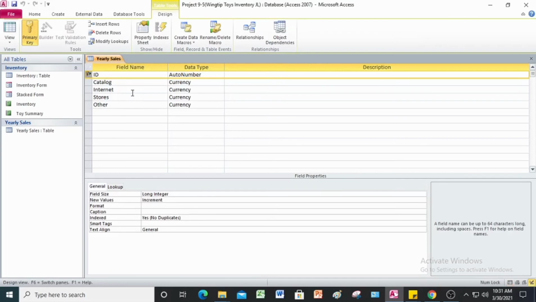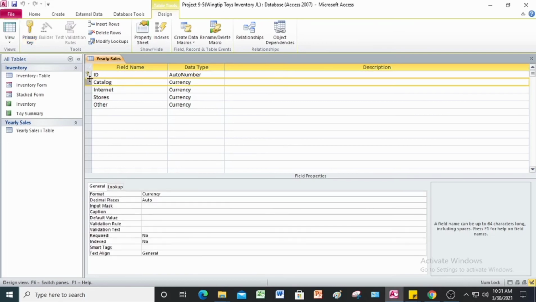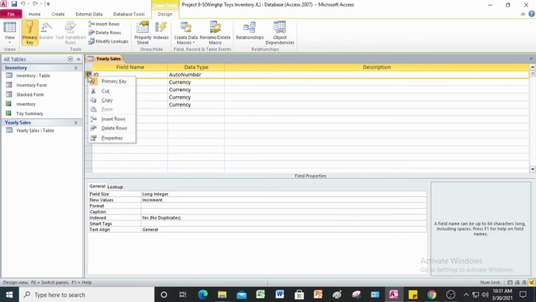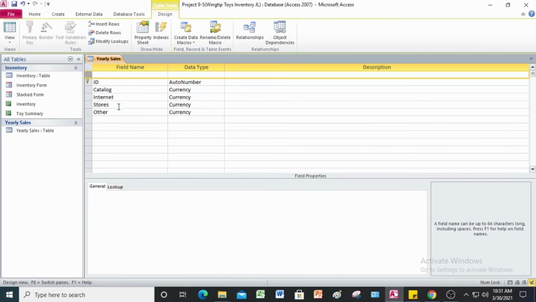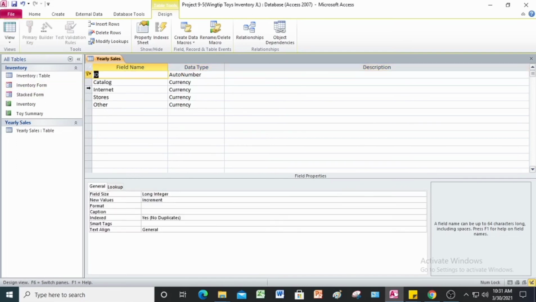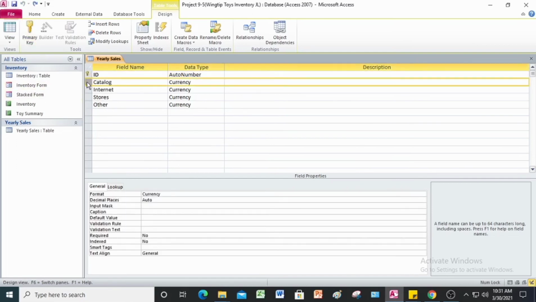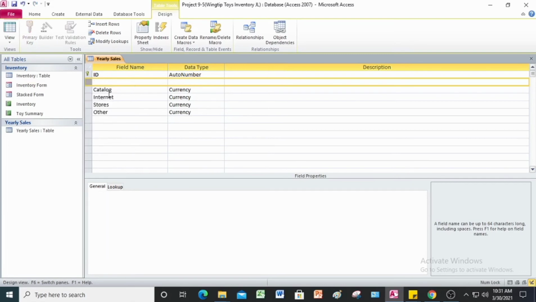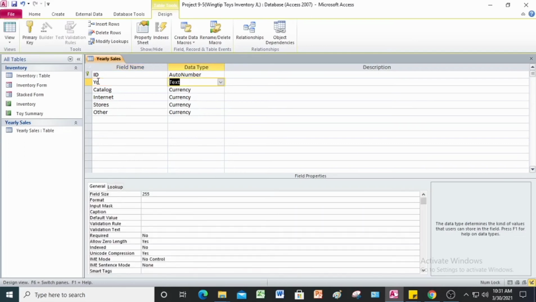We're going to insert, instruction number 5, a blank row above the catalog field. So we have your catalog field. So we're going to insert a new row above. So catalog, right click on the catalog, then click insert row. And we're going to name this as year and with a data type of text.